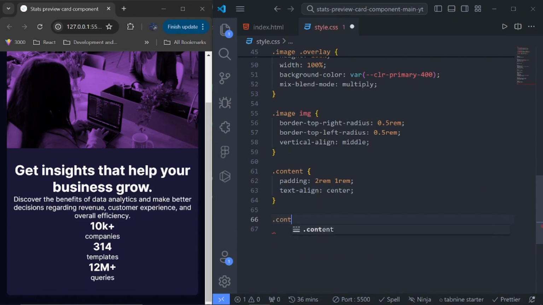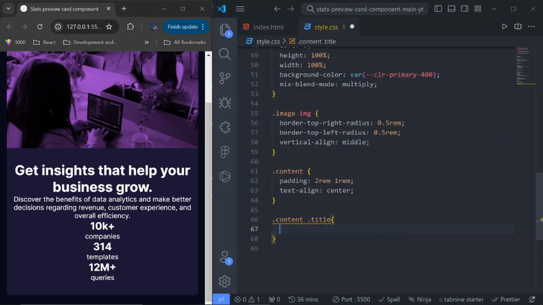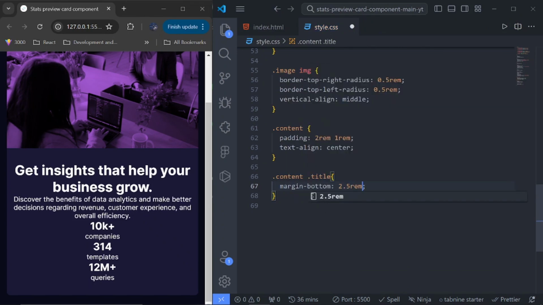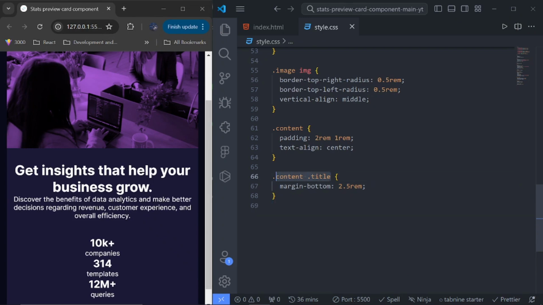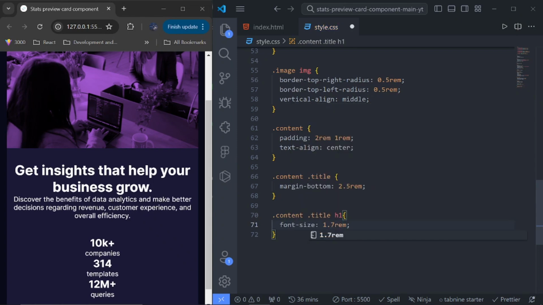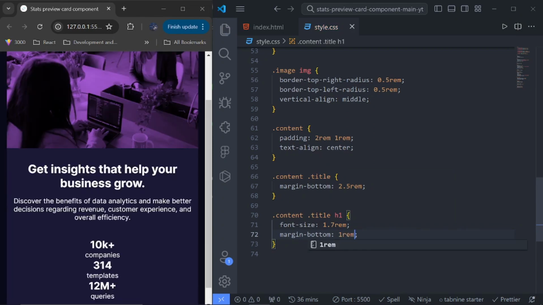Okay, so next is to grab the title div. If you remember, inside this content we have the title div and the stats. So grab title and give it a margin bottom of like 2.5 rem to add the spacing underneath. And now let's type this h1 here. So we can just copy this, paste the h1, give it a font size of 1.7 rem. Is that about okay? It's okay. Also add the margin bottom of like 1 rem.